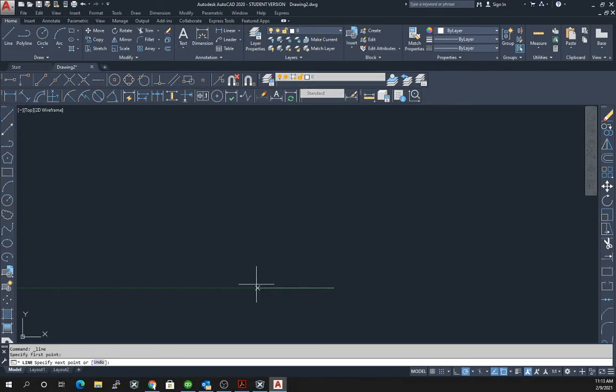So we'll start here, 2.25 inches to the left, 3 inches up, and 2.25 inches to the right. Now you should have had your polar tracking on in order to get tracking at 0 degrees, 90, 180, 360, so that you would see those green tracking lines in order to be able to draw this easily.